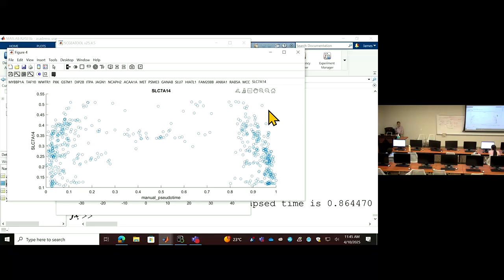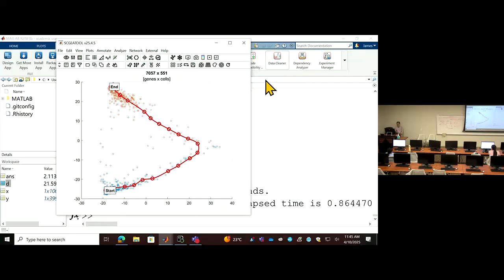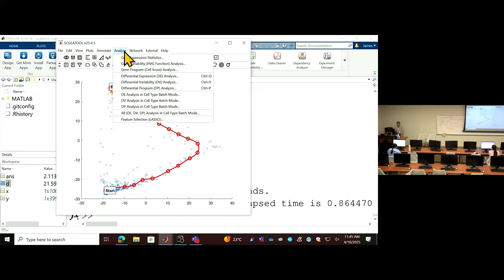But that's just an idea to show you: if you have a real development time and you have cells from different stages, you draw a pseudo time curve, and this tool will help you to find those genes which are really correlated with the time. So you can do a feature selection.